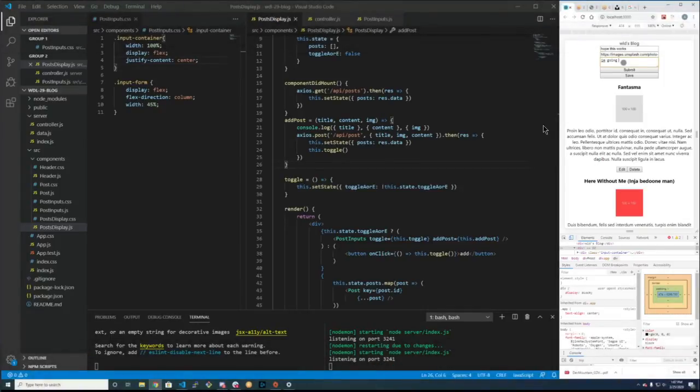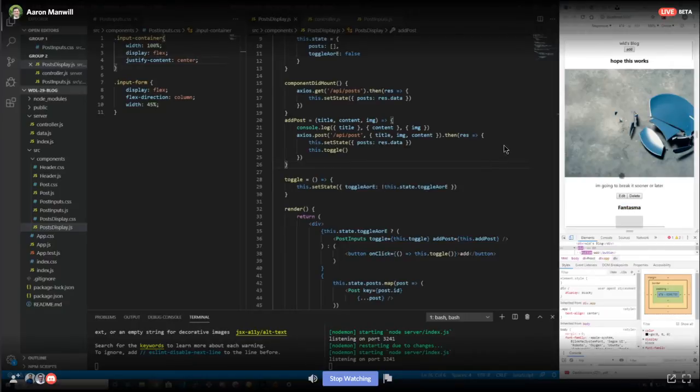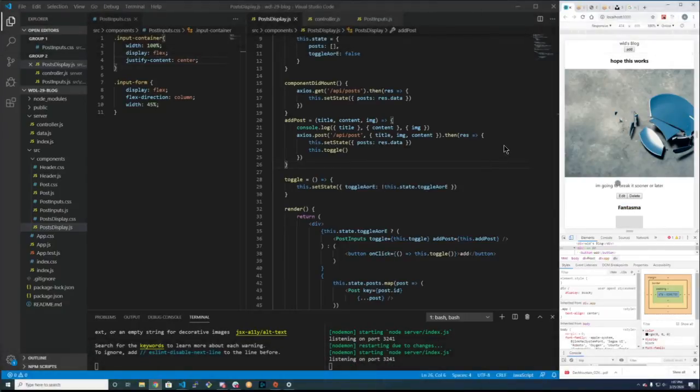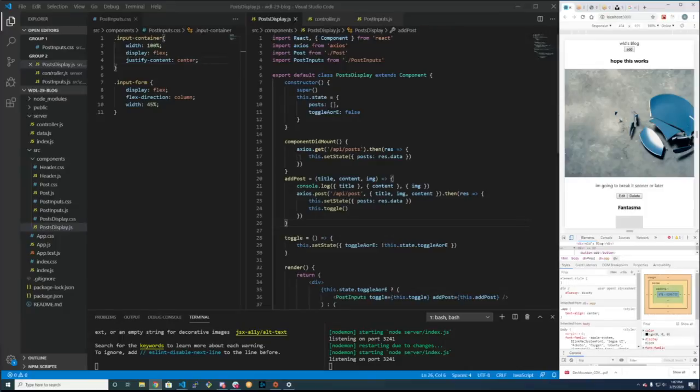I'm going to break it sooner or later. So it went and it worked. Everything's good. Wow, that actually looked pretty good too. Awesome. Any questions?